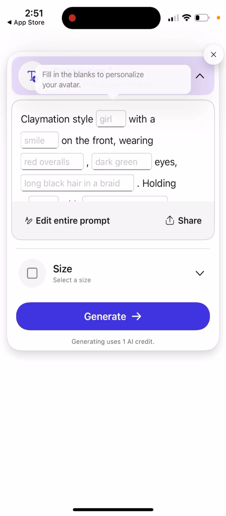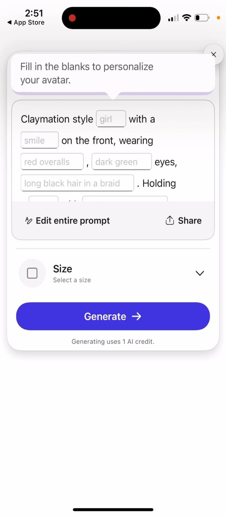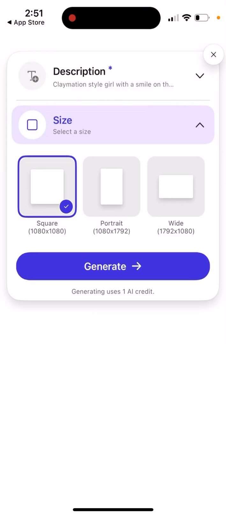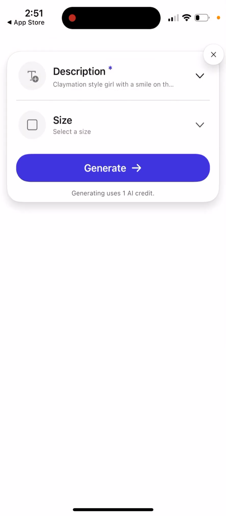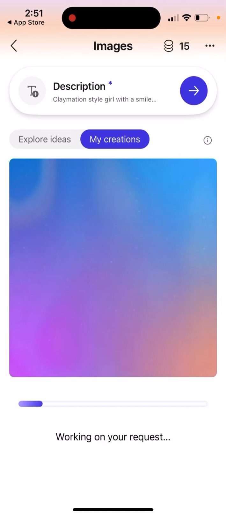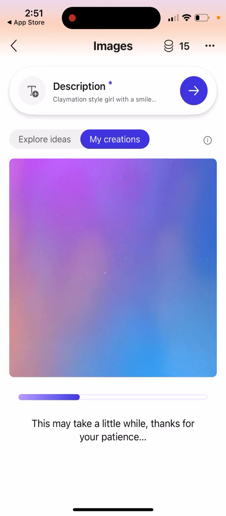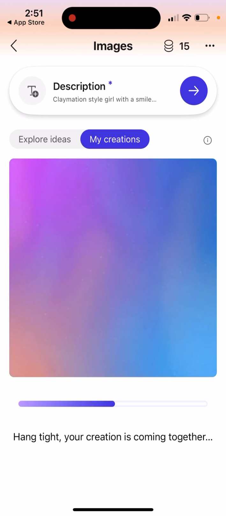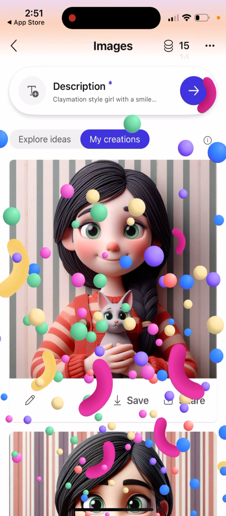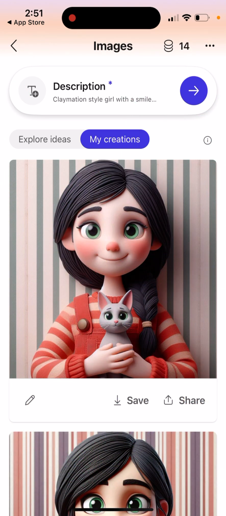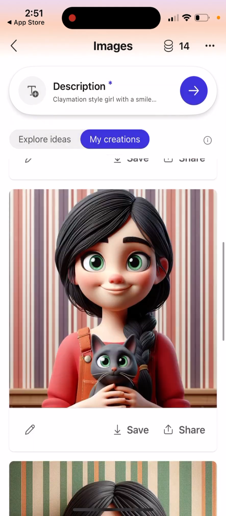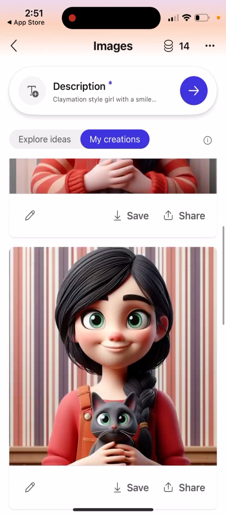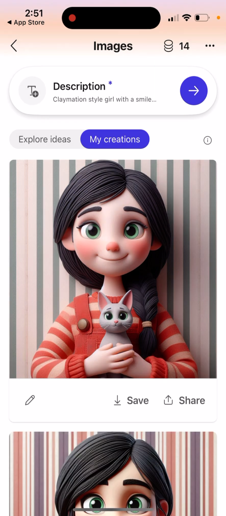You can create your own custom avatar, fill in the blanks to personalize your avatar. And then you can select size, square, portrait, wide, and then you can just generate in here. So that's basically how you can just generate like that. So now you can see the details. So this is basically just a separate app for generating images. So that's how it works.